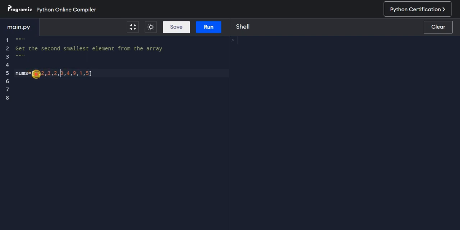So here, what is the second smallest element? The smallest element is 1 and 2, right? So 1 is the first smallest element and 2 is the second. Cool. So how can we do that? Let's see, second smallest.